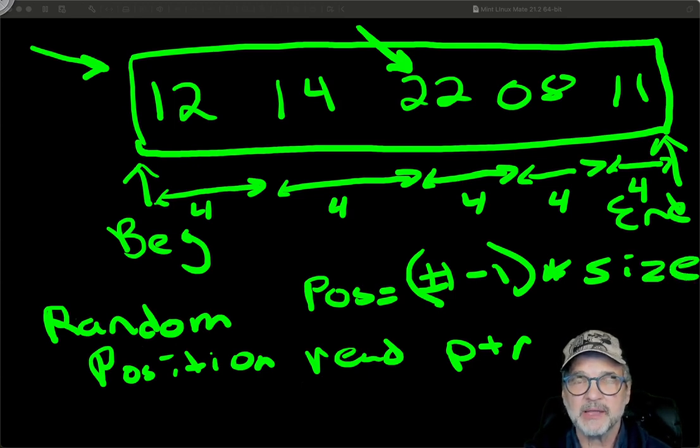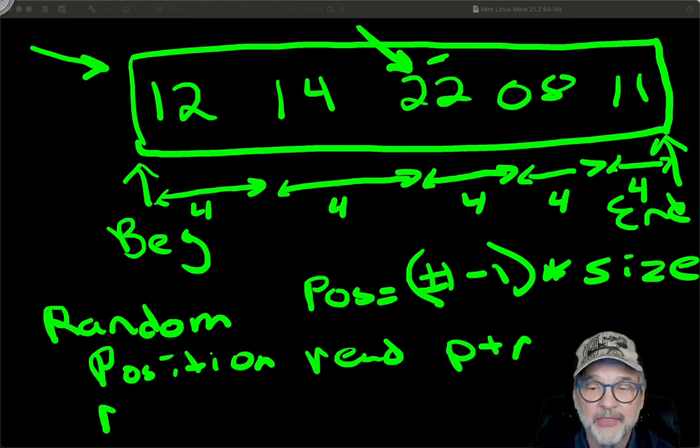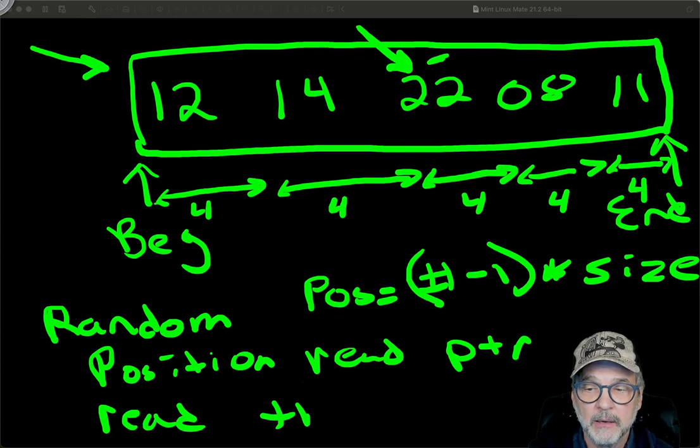Because the size is 4, and we want to get the third item in the file, we say 3 minus 1, because we want to get to the third one, right? The third one minus 1 is 2. 2 times the size, which is 4, is 8. And that takes us to our third position. So we move the read pointer to that position, and then you read the data.